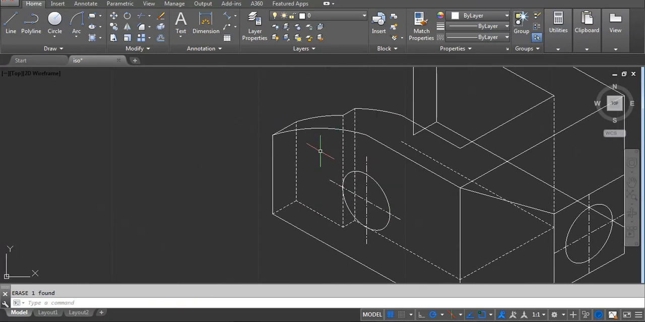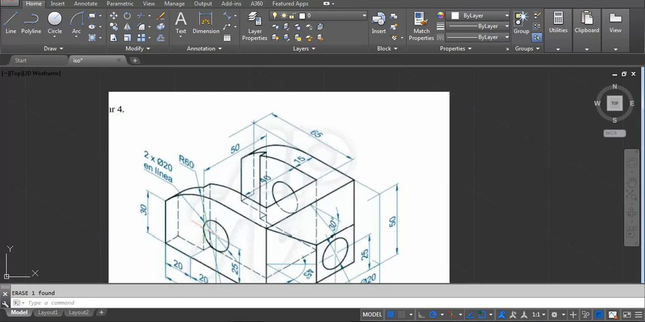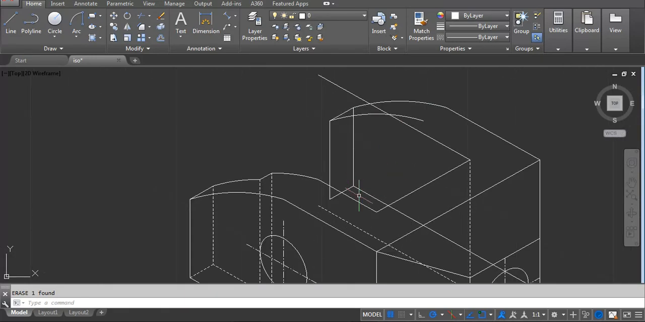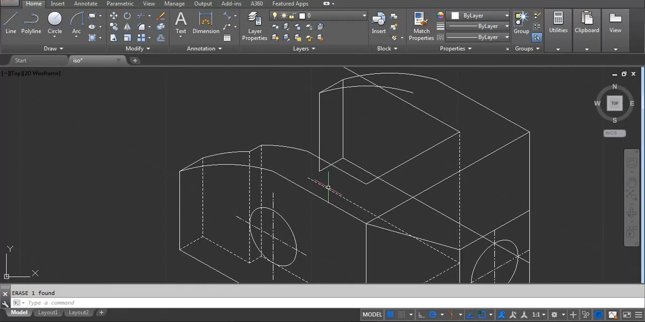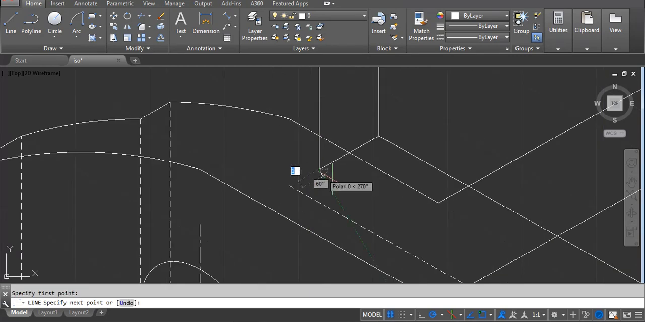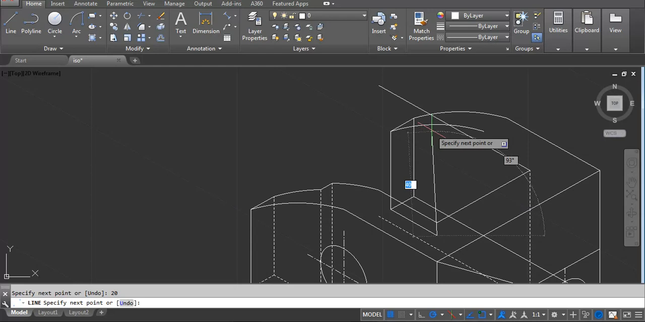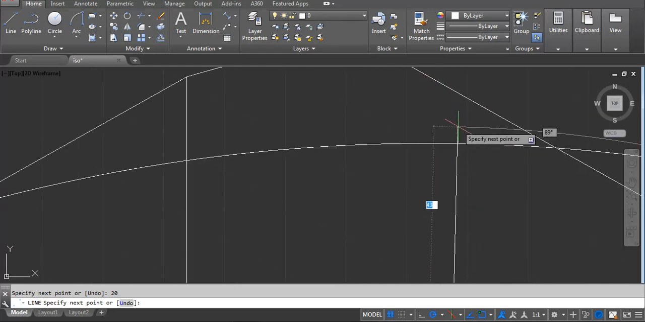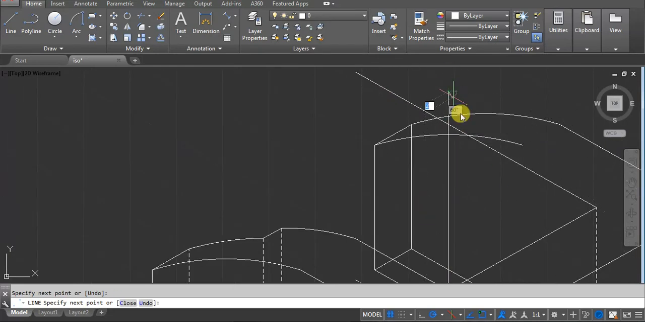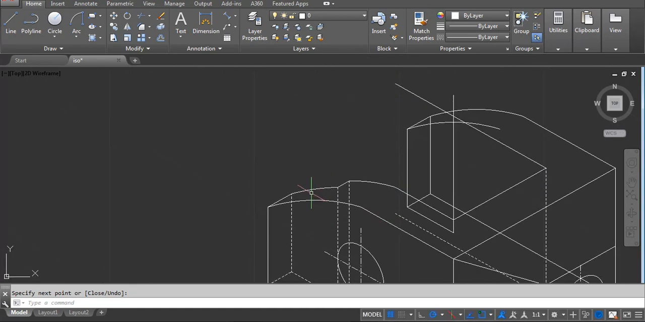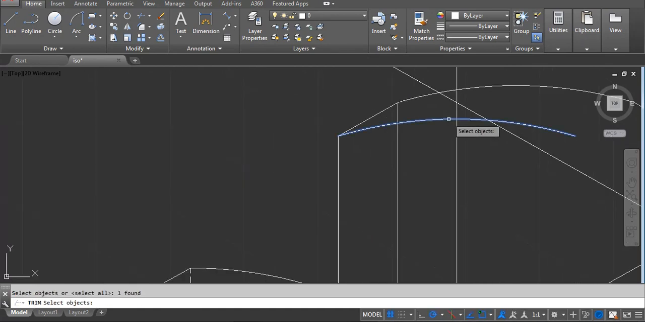Clear? We are done with this face. Same we have to do on other side. First, what we have to do? 20, click here, drag your mouse, 20, enter and then draw one line. This one. Okay. TR, select this arc, again enter and then trim.